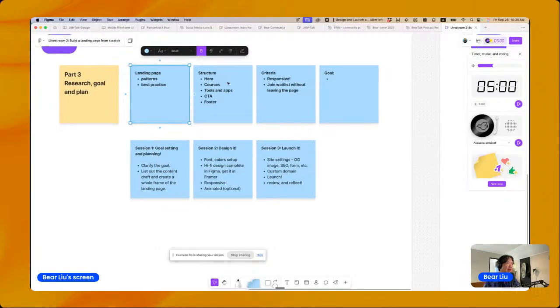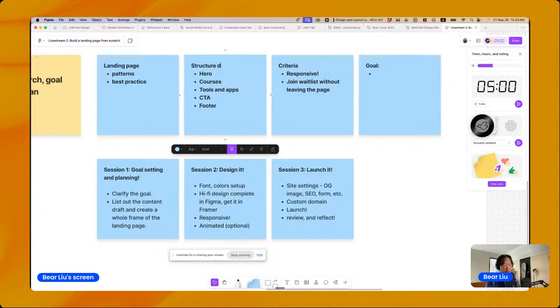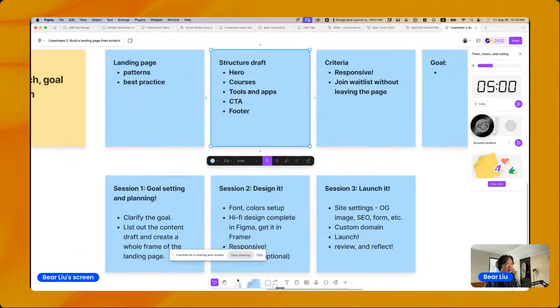Okay, and this is the structure draft that I wrote for my landing page. So I will just have a hero section on top, and I'll have some available tools and apps, call to action, footer. Okay, this is quite specific to promoting this community.